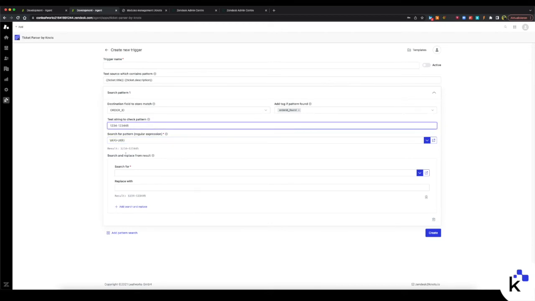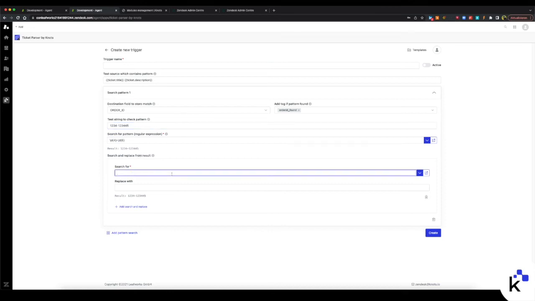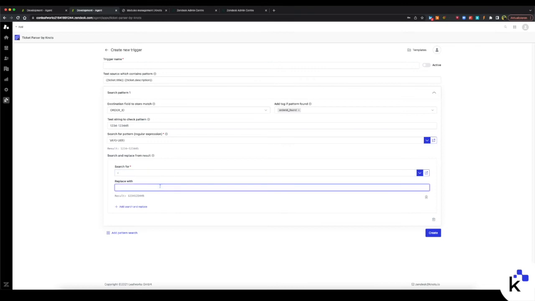It's also possible to replace specific characters to standardize the results. For example, some customers include a dash in the order ID, but your agents need to replace it with a dot. You can have multiple replacements and search for multiple patterns through the same trigger.